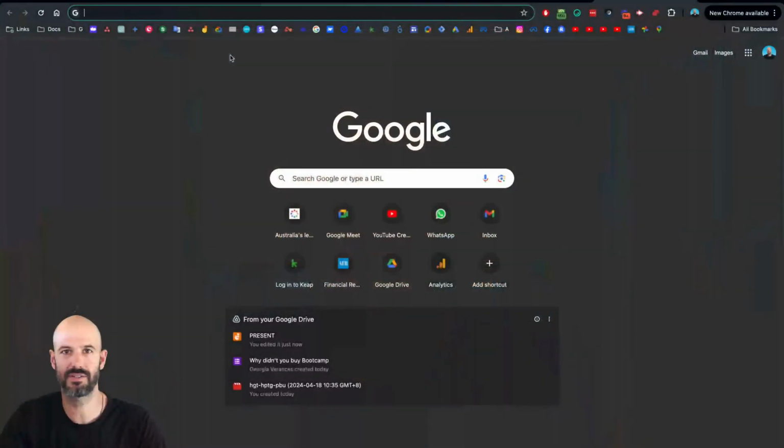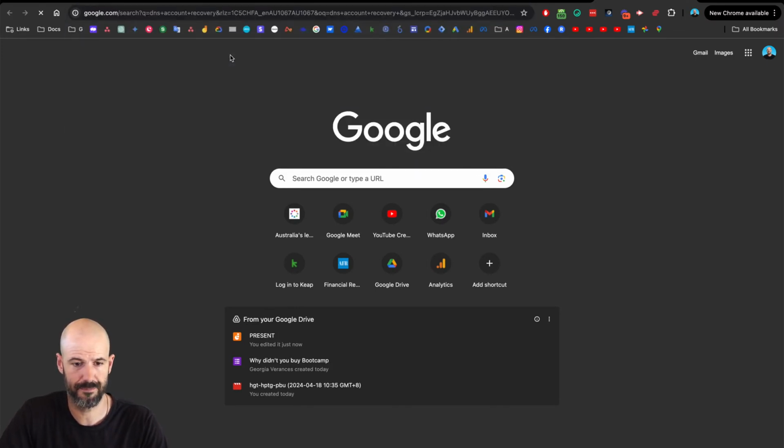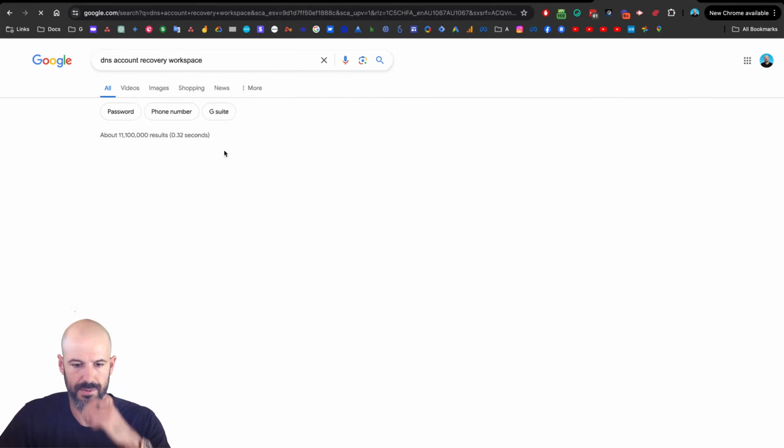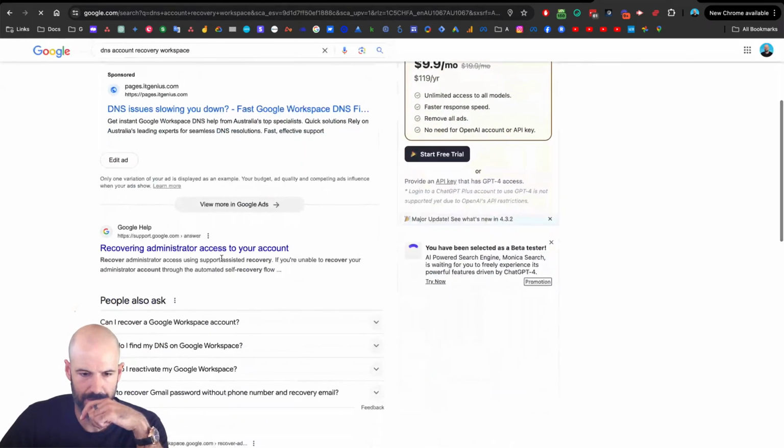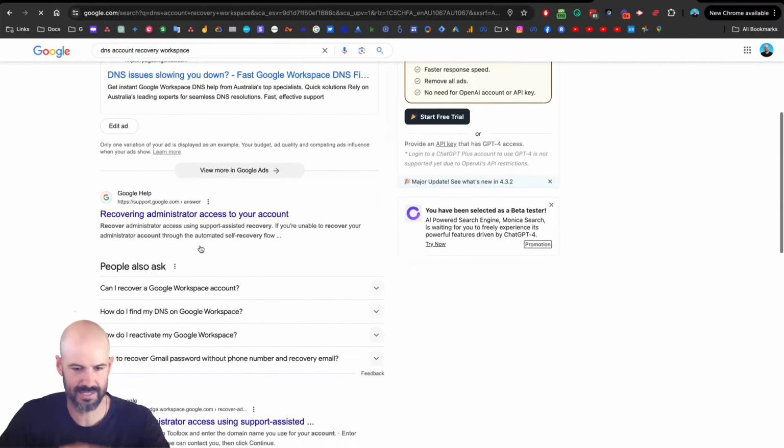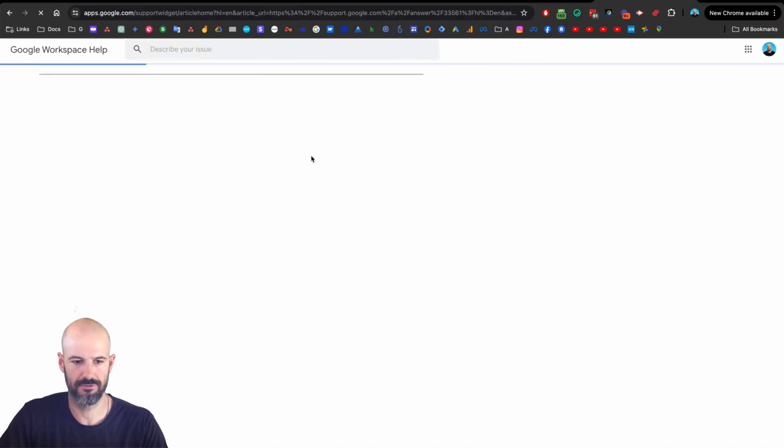So I mean, look, I'm going to try and guide you as far as I can on this process. I've not personally done this in a while, so just bear with me on that. But I'm going to see how much I can get done here myself, and let's try for, what are we going to call it, DNS account recovery workspace. Try and find the help guide that you're looking for. There we go. Our ads are showing. Excellent. Okay, recovering administrator access to your account. So this is the one that you're looking for.